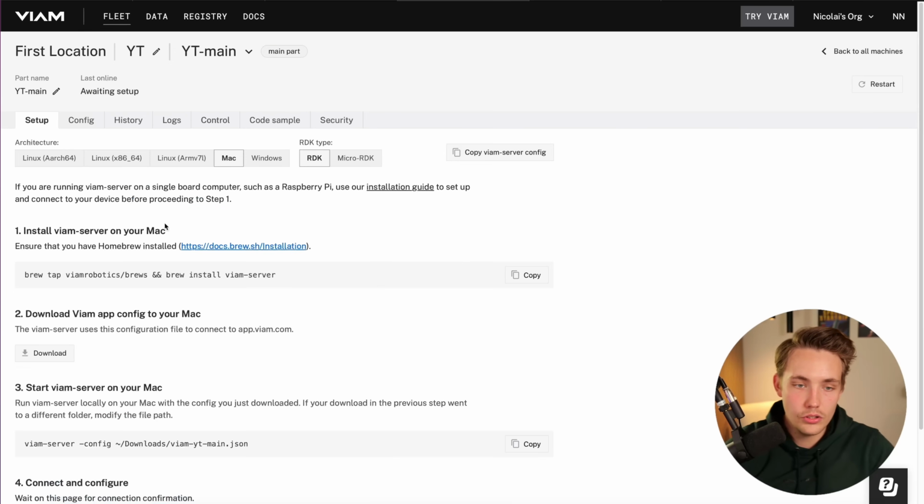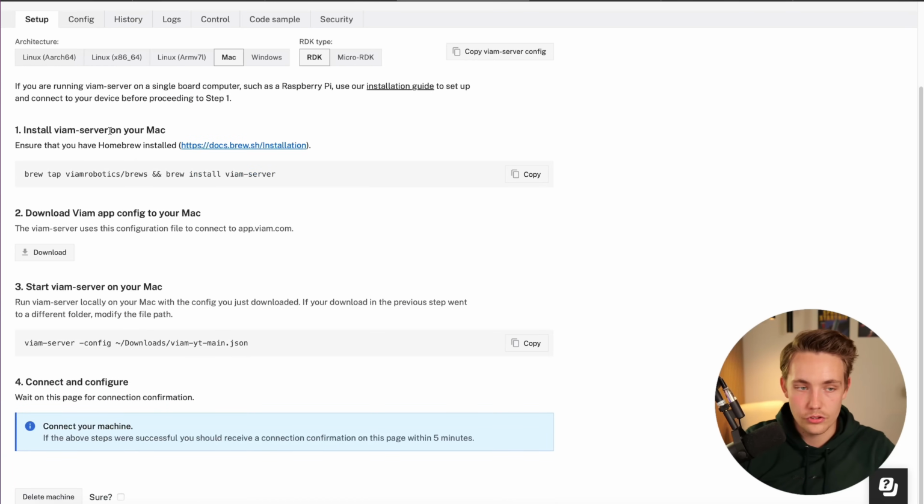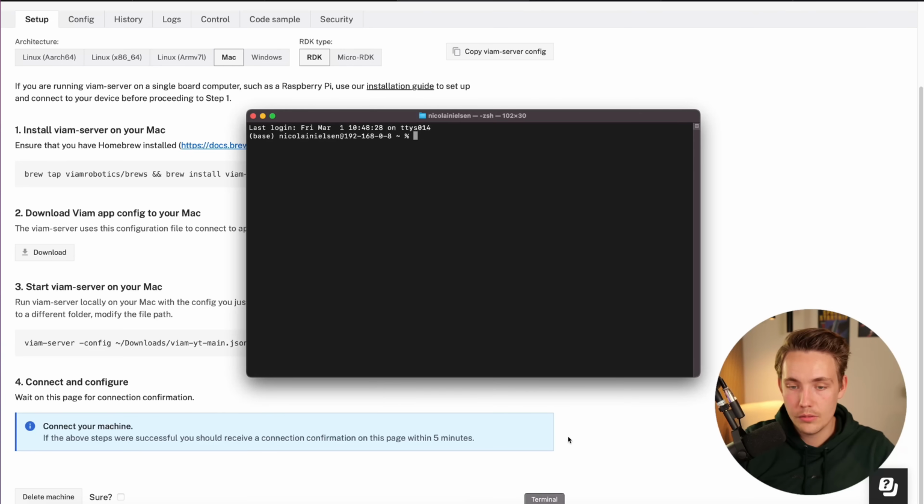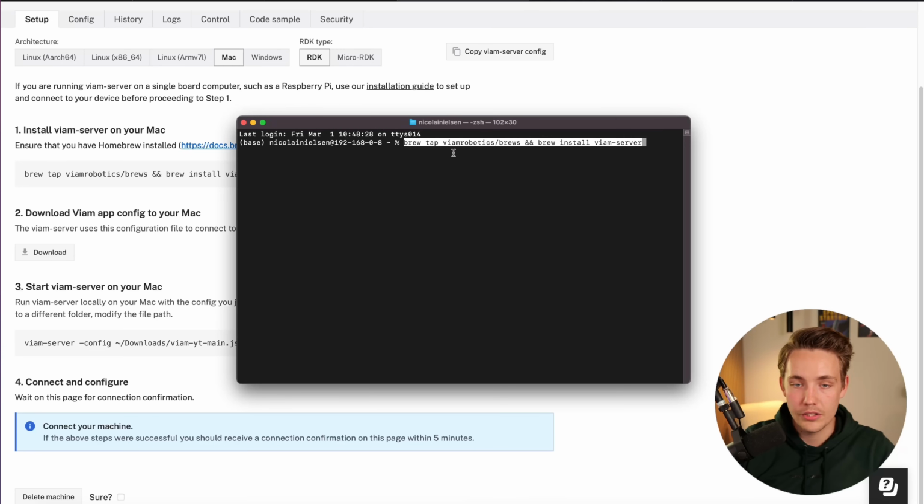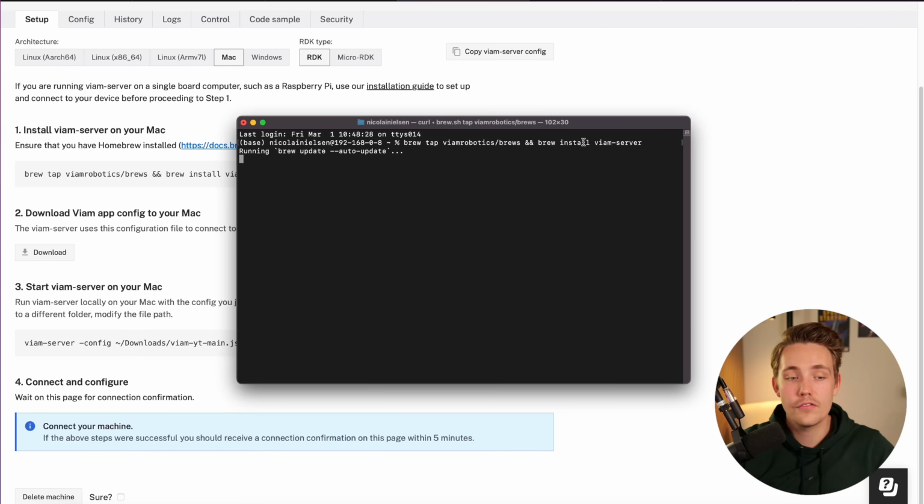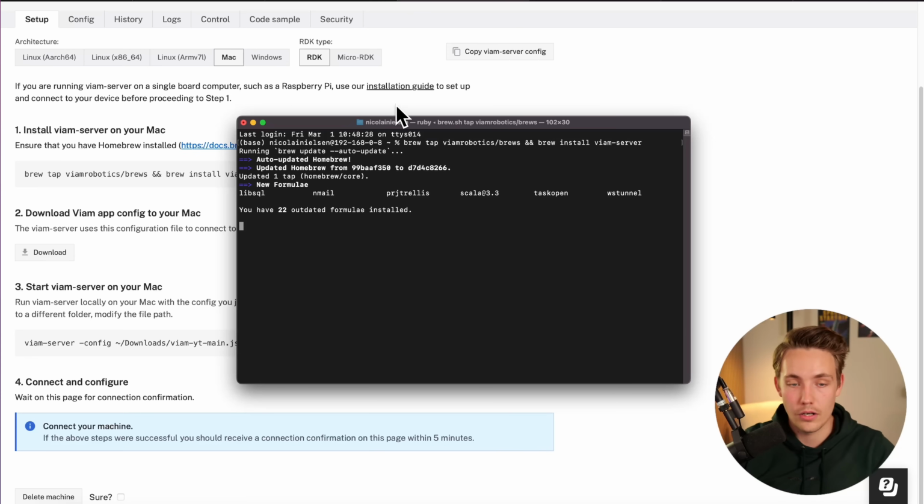We're going to add the machine and we're going to set it up with our configurations. So now we get our install instructions over here to the left. Install Viam server on your Mac. Ensure that you have Homebrew installed. You can just directly install it from the documentation. After we've done that, we can copy it. We can open up a new terminal and just paste it in directly. There we go. It's going to brew install the Viam server, which we can then run from some app configurations. And then we have everything. We can now communicate with our platform.